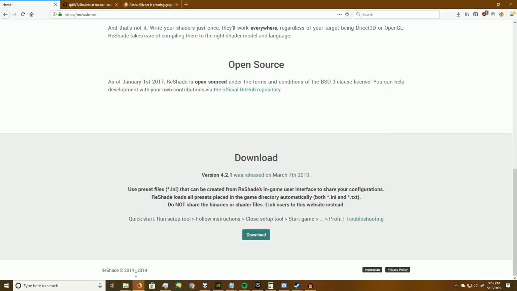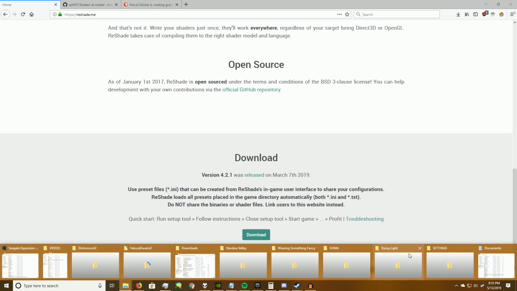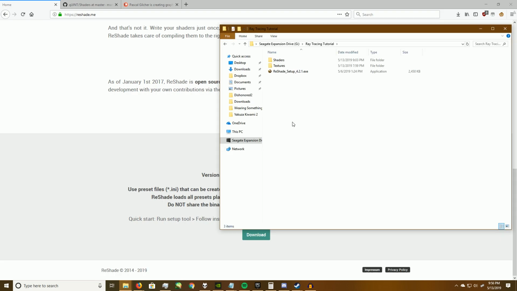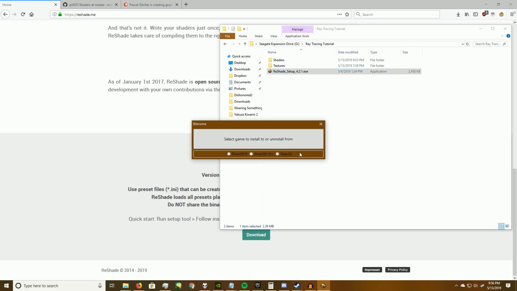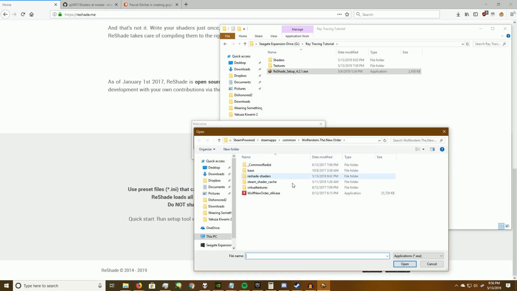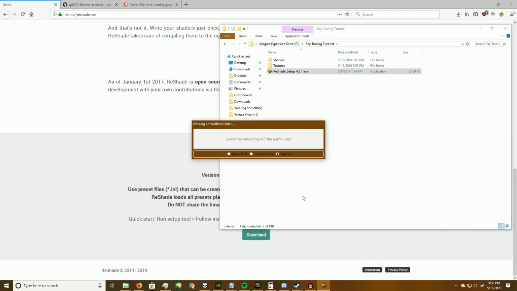I already have the file saved. So here it is, the reshade executable. So we're going to start this up, and it's going to say select the game to install or uninstall from. You're going to go ahead, hit that. It's automatically gone to Wolfenstein: The New Order, which is the last game I injected. Click that and select the rendering API it uses.